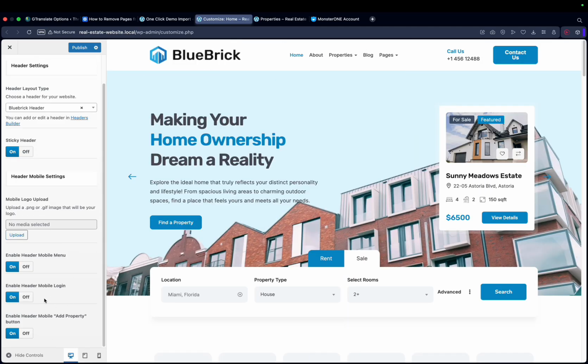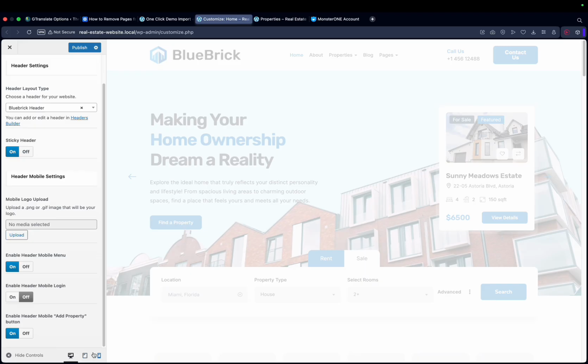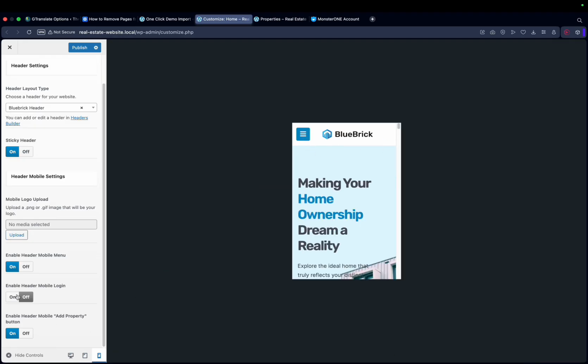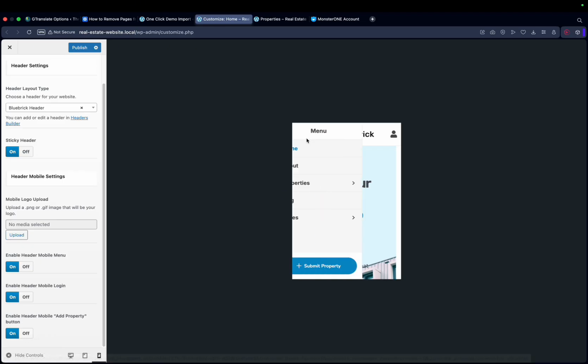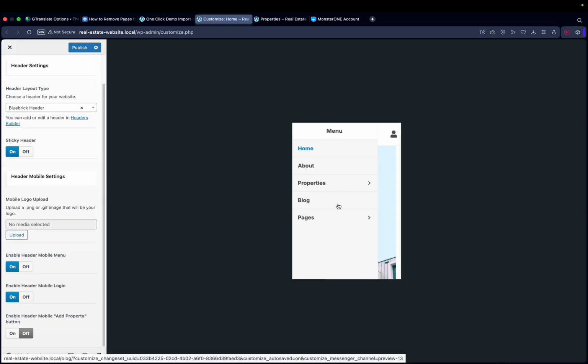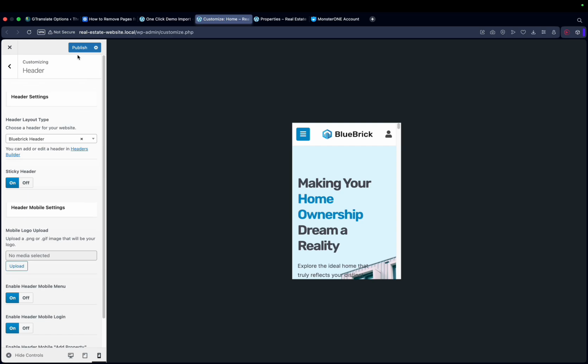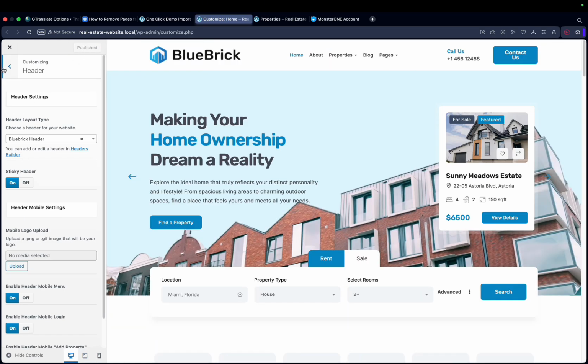And then mobile login. If you want people to be able to log in on mobile, you can turn that on or off. I'll just leave that the way it is. Mobile add property button. Look at this. There is this add property button here. We can turn it off, so people cannot upload properties on mobile. It's all up to you. I'll publish that. I'll turn this back to desktop.